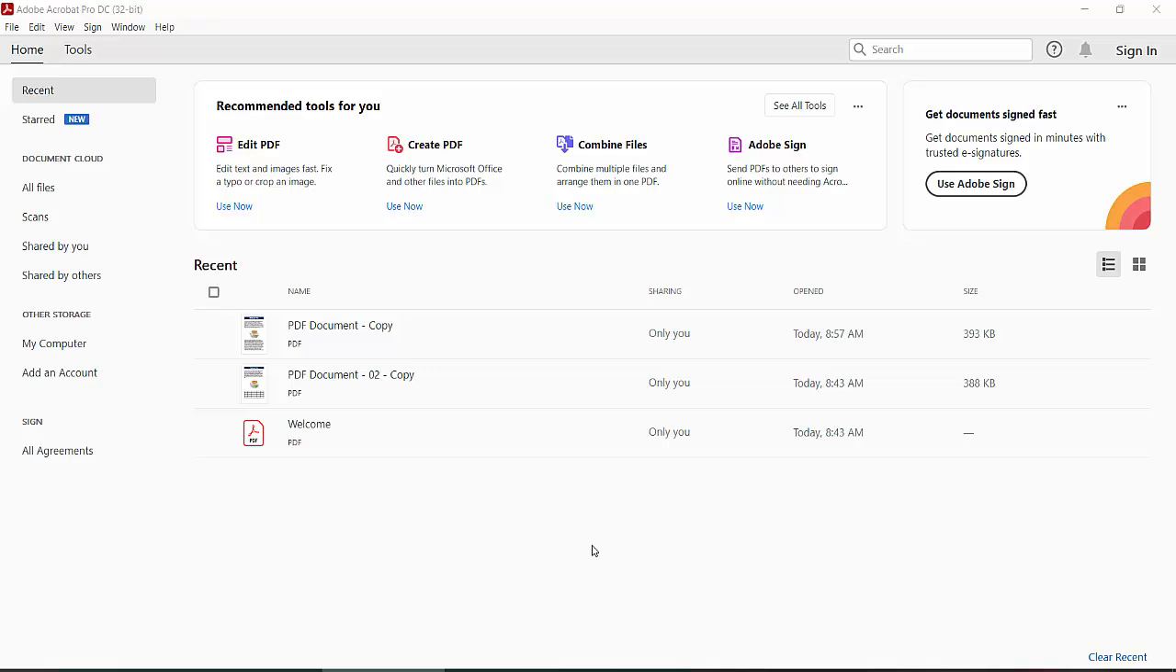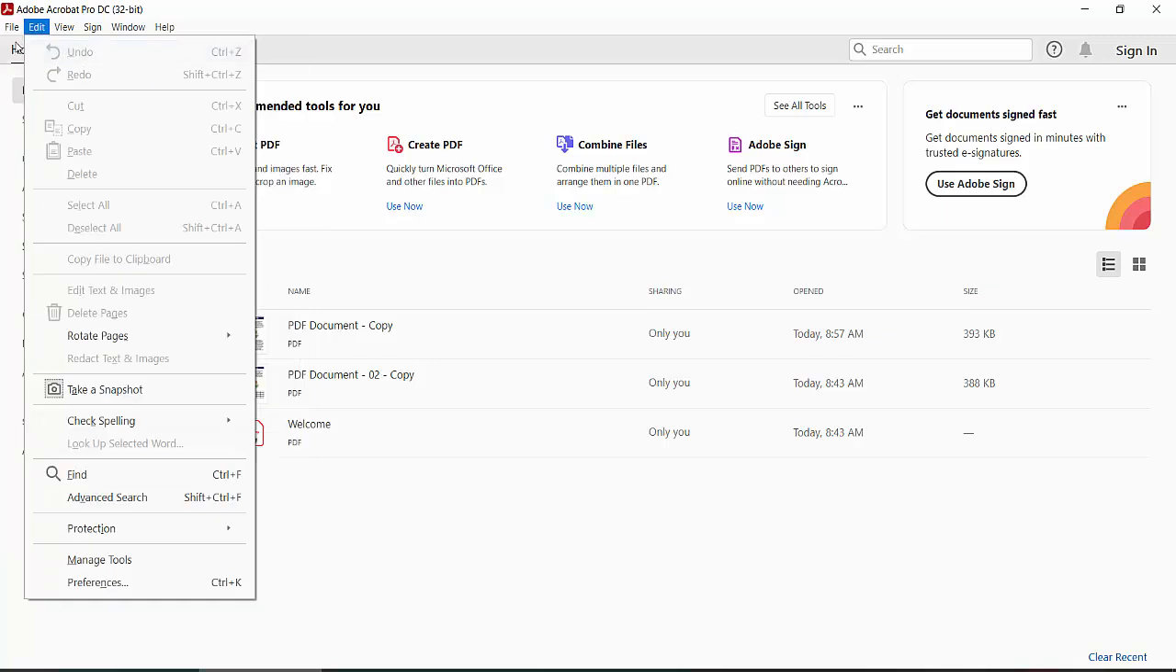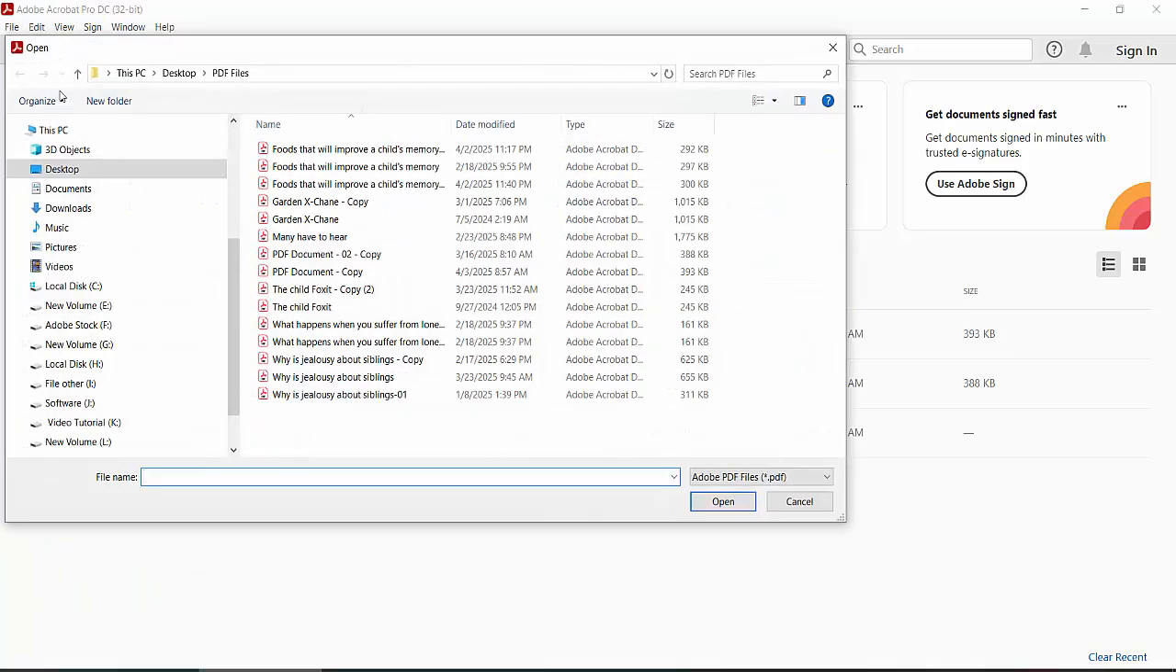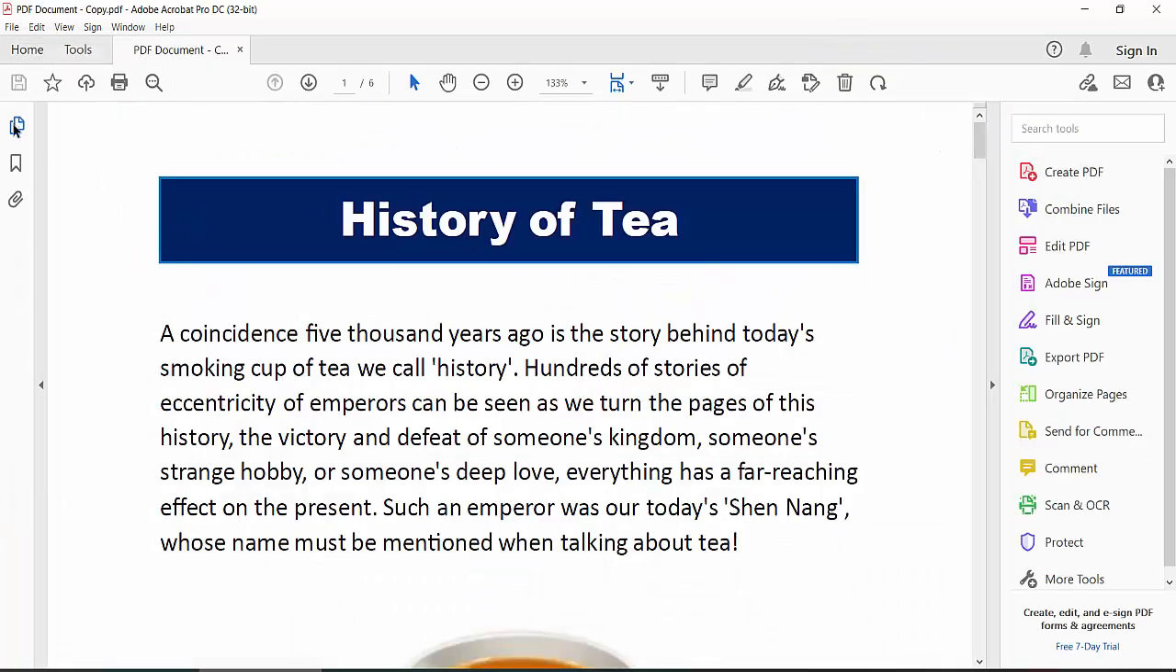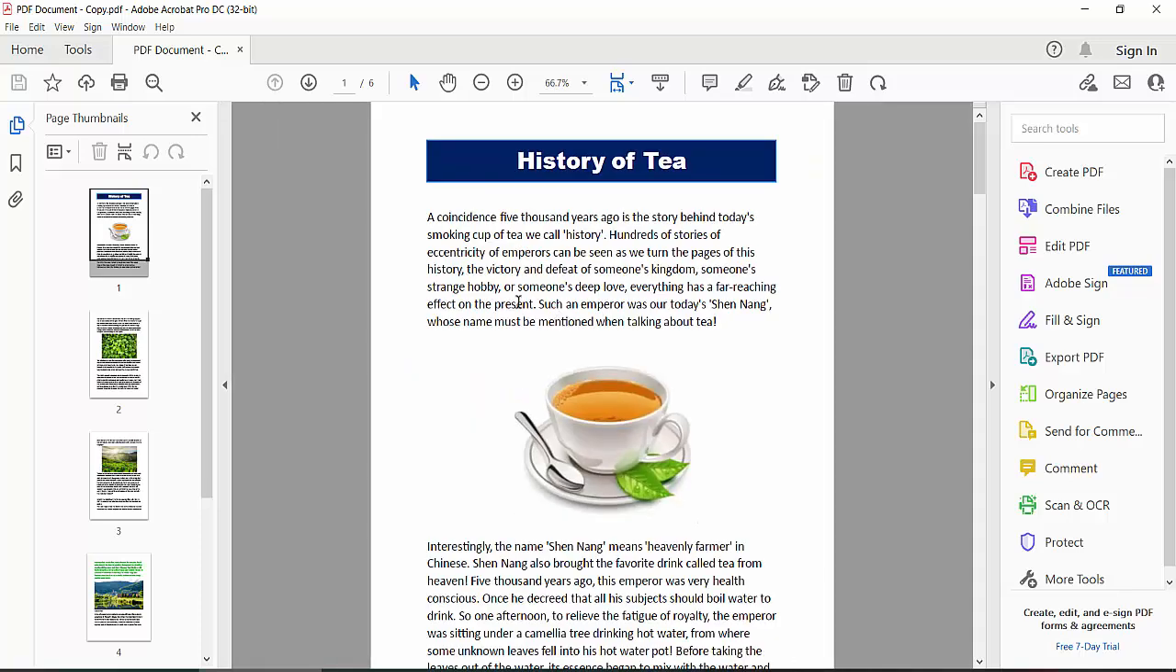Hello everyone, today I will show you how to change the author or owner name of a PDF file using Adobe Acrobat Pro DC. Open your PDF file with Adobe Acrobat Pro DC. Select the File option, select Open, and open your PDF file from your folder. Now select Open, and this is my PDF file I have already opened.